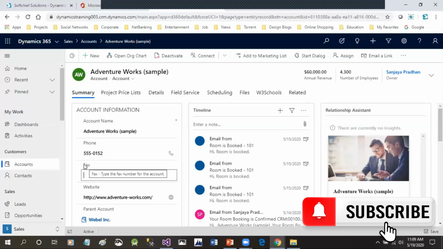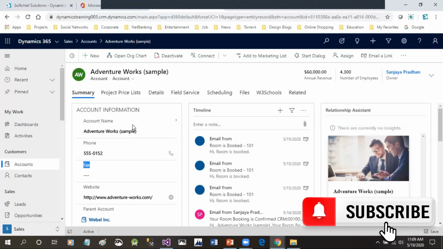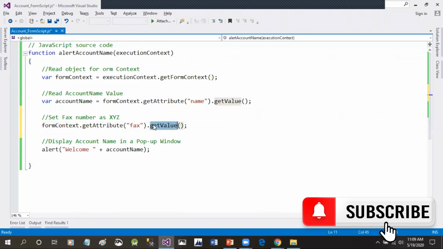The logical name of this attribute is small fax. If you want to double check, you can go to your solution and check that field. And without get value, you have to use set value, right? Because we want to set a field value. Using the set value syntax, we can assign the value. In get value, you do not take any parameter in the get value function, but in set value, you have to give the value that you want to assign to the field. And the value is XYZ.